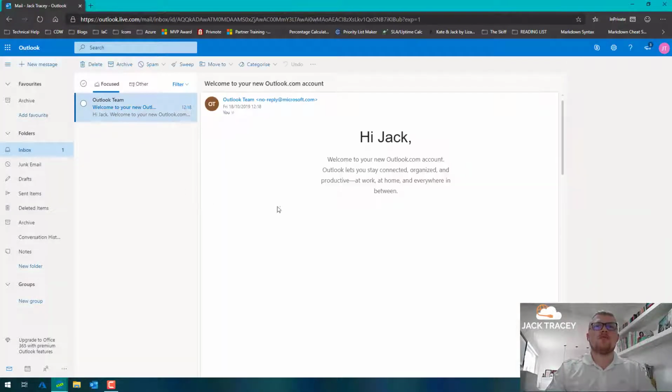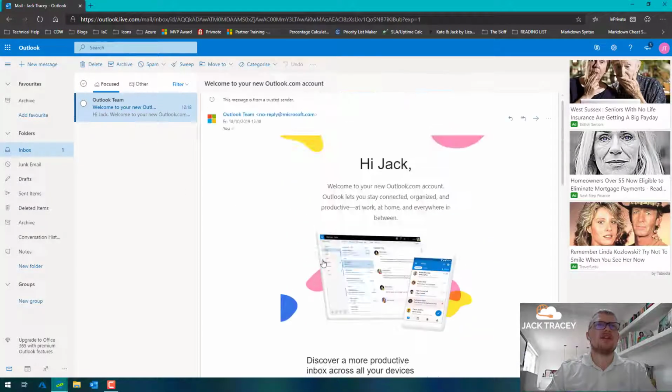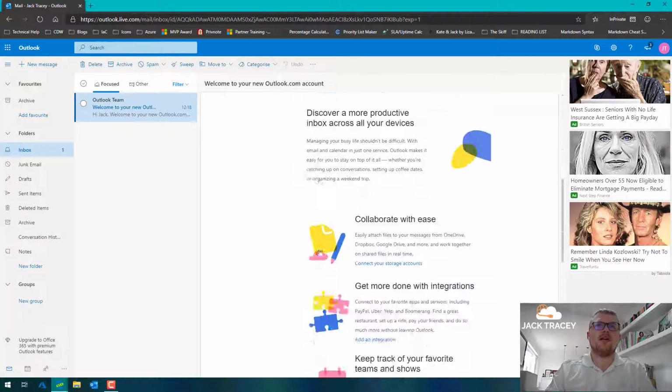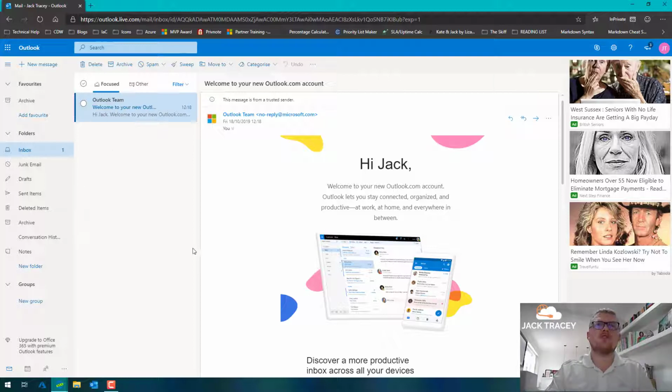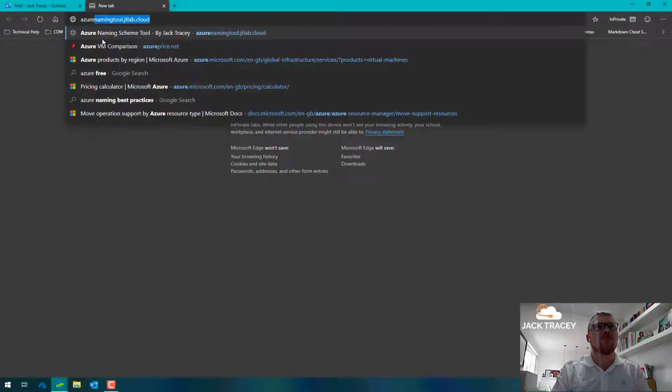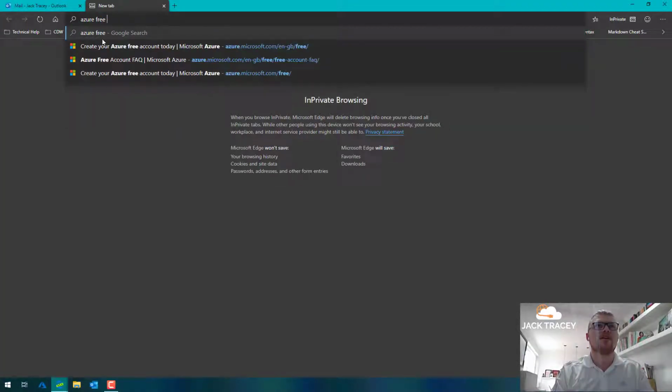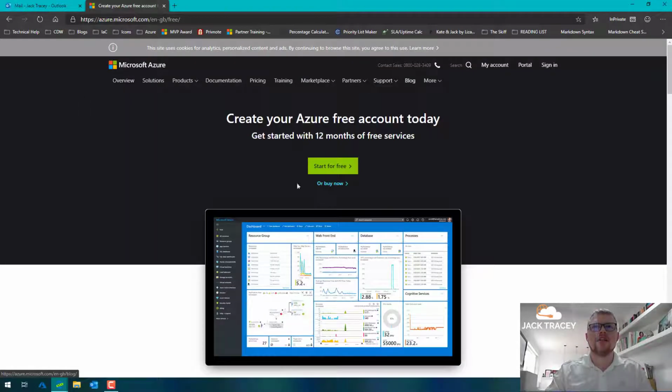Okay, so we're all set up. We're all ready to rock and roll. We've got an email address of, I can't remember what I created now, I think it was jacktracydemo@outlook.com. And so the next step is to sign up for that Azure Free account. So if we go back to the Azure Free website from the same in private browser tab that we had set up earlier. And so here we are, and there we go. We're going to click Start for Free.